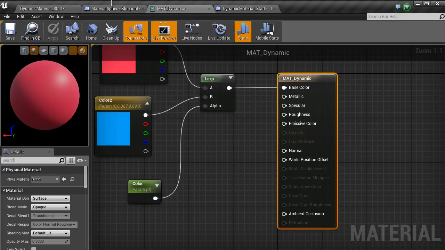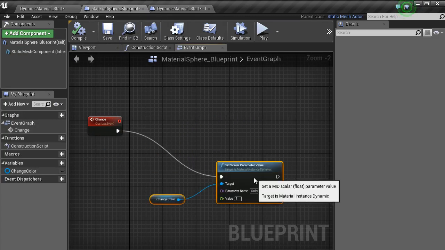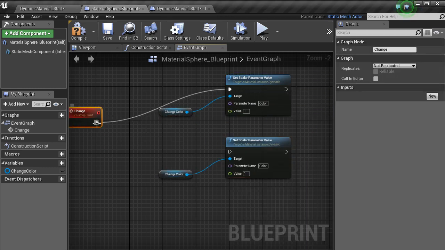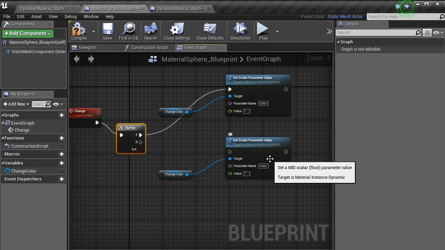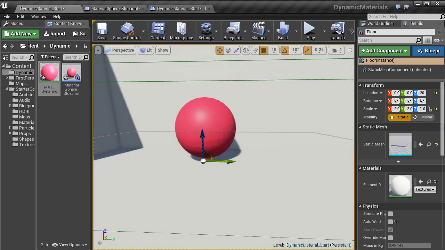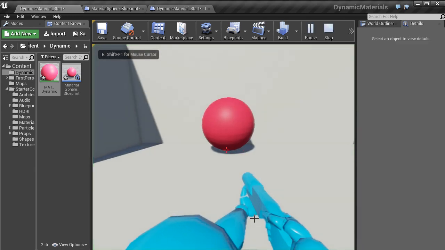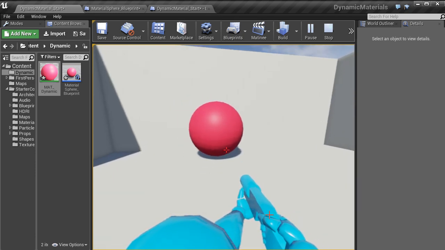And what you want to do to have it change between blue and red, we just want to copy these values. And then outside the change, bring in a flip-flop. Put that value B into that one. Change that to 0. Compile. Then in the level, play from here. And as you can see, now they change color.